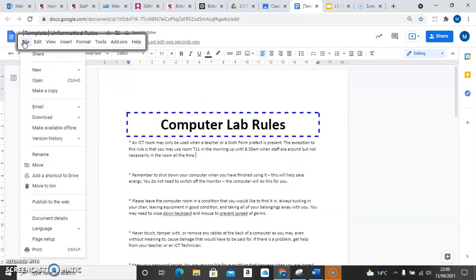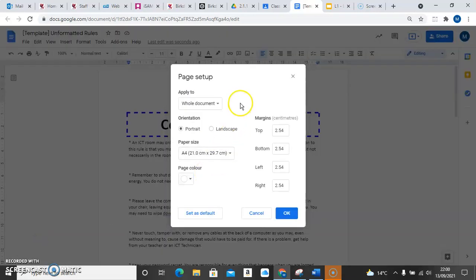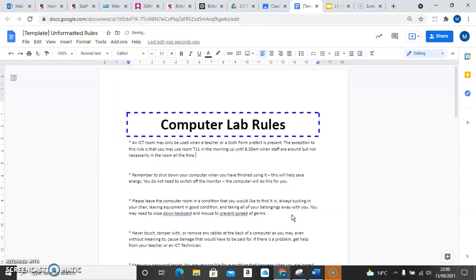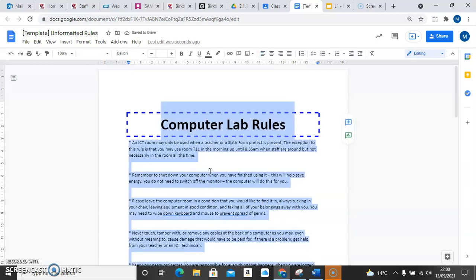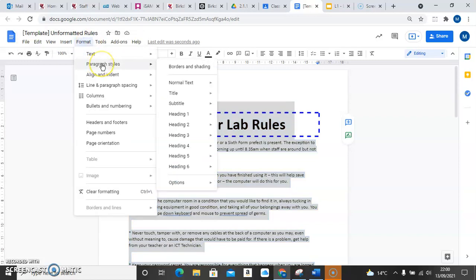Can I format the entire page? If I look at maybe page setup, apply to whole document, I can do a page color, I can set some margins, but I can't see an option for putting a border around everything. If I select every single thing and then look at paragraph styles, I think that's maybe only going to apply to a paragraph.